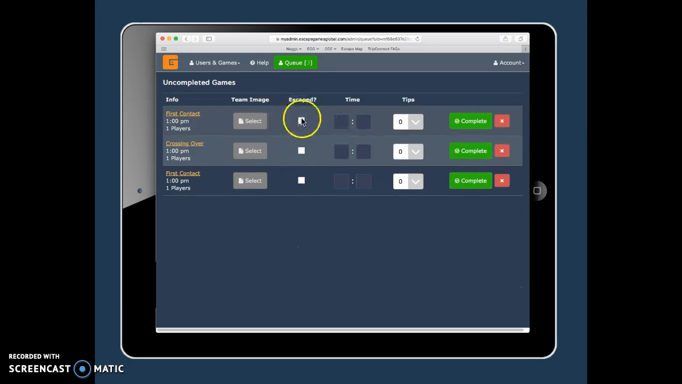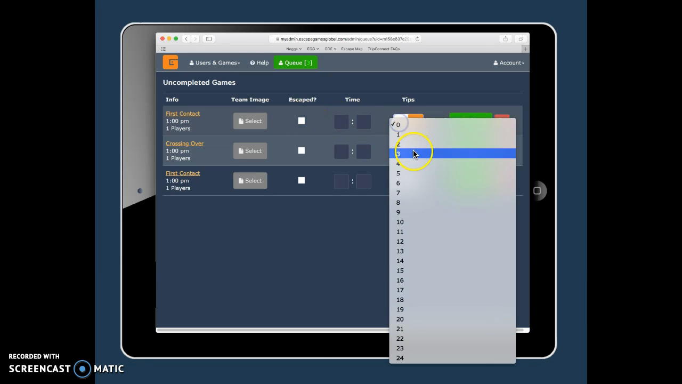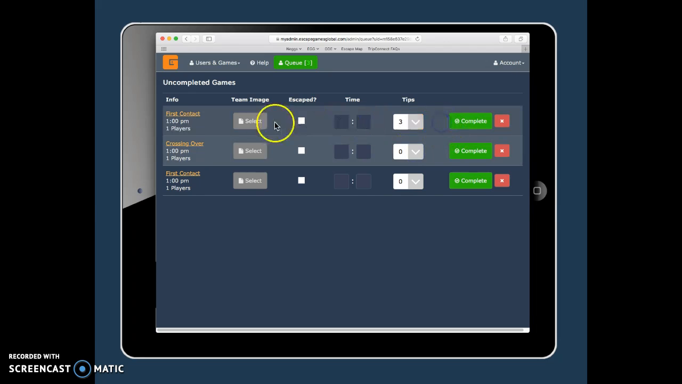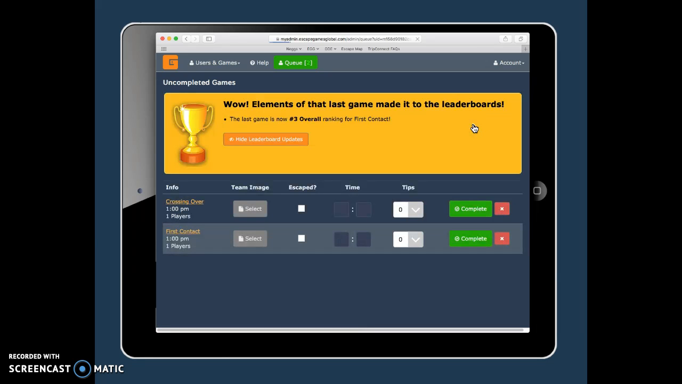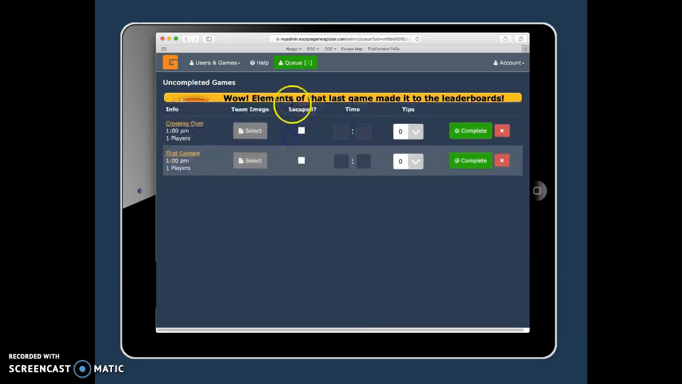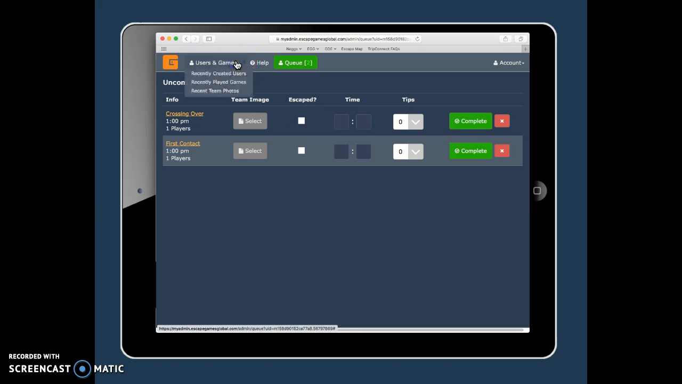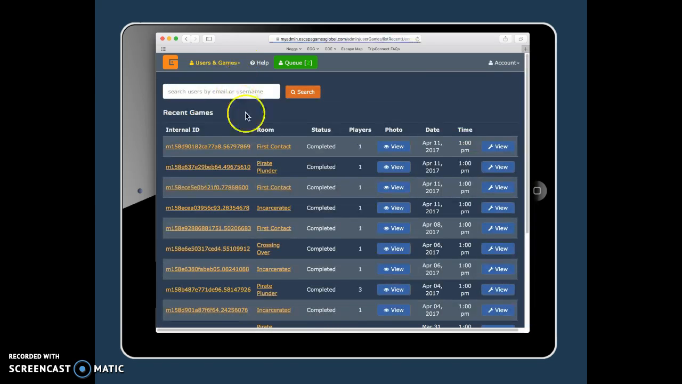Now, let's actually do one that we messed up. So let's say they didn't escape. Tips are 3. And let's say you didn't actually add a photo. That's First Contact, complete, and then you're like, crap, we didn't add that photo. So you go up to Users and Games, Recently Played Games, First Contact. The most recently updated is at the top.